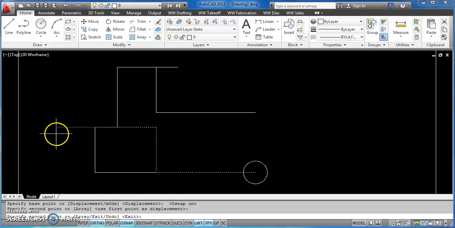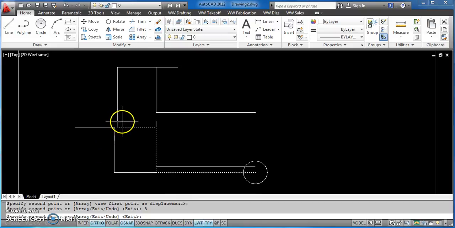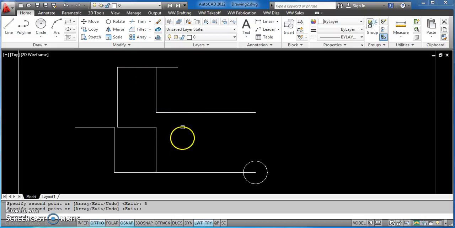So for demonstration's sake, I'll just copy over this way. And I'm going to type in a number like 3 again. And now I just copied it exactly over 3 units. And then now to finish the command, if I'm done copying, I'm just going to hit enter or right click one more time. And so now I copied those objects multiple times, and they are still individual objects, as you can see there. Okay, so that's a simple way of copying.